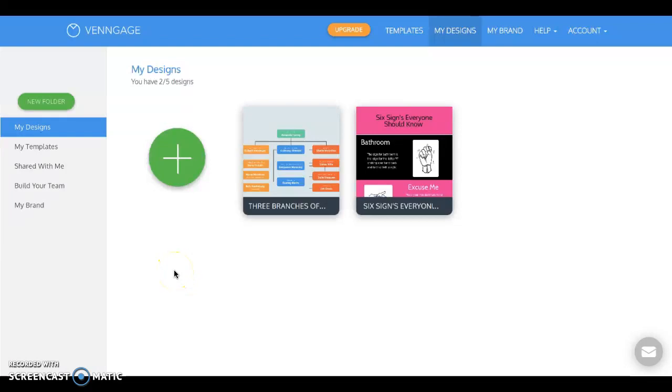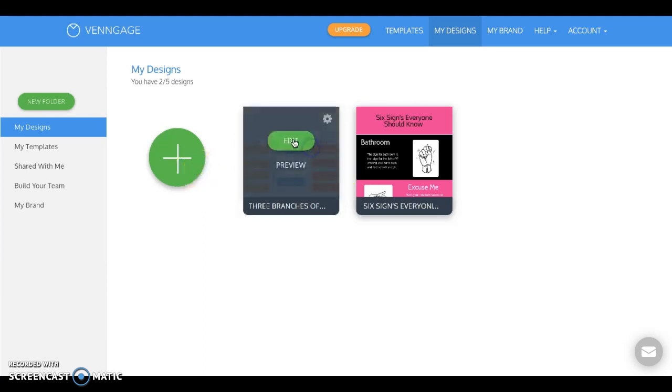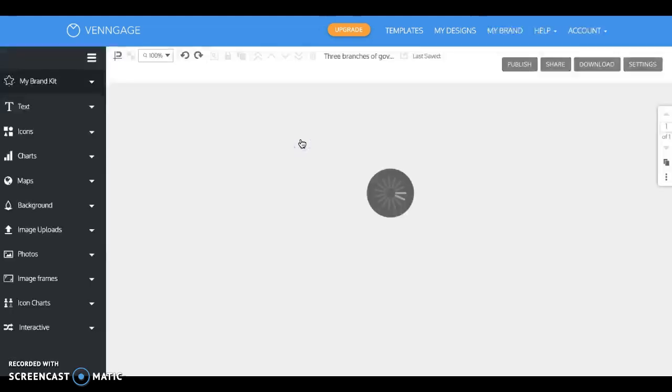Today I'm going to show you how to use Venngage. So over here are the projects that I've already started. By hitting the plus sign, you can create a new one. But we'll go ahead and click edit on this one to edit this one.